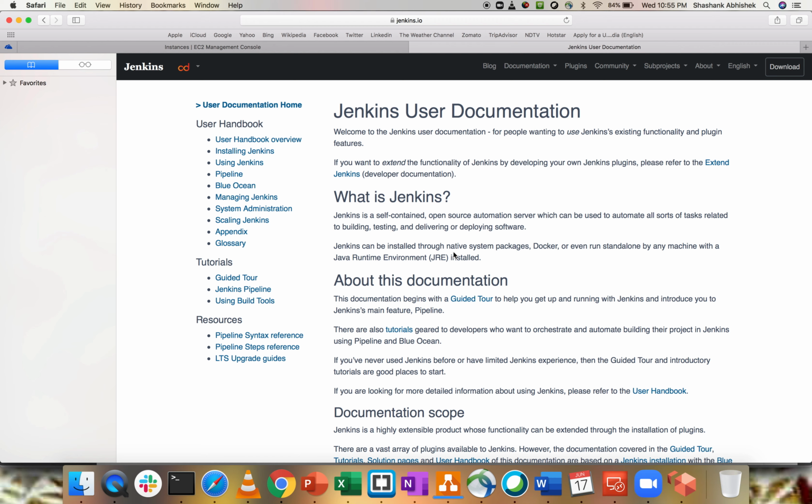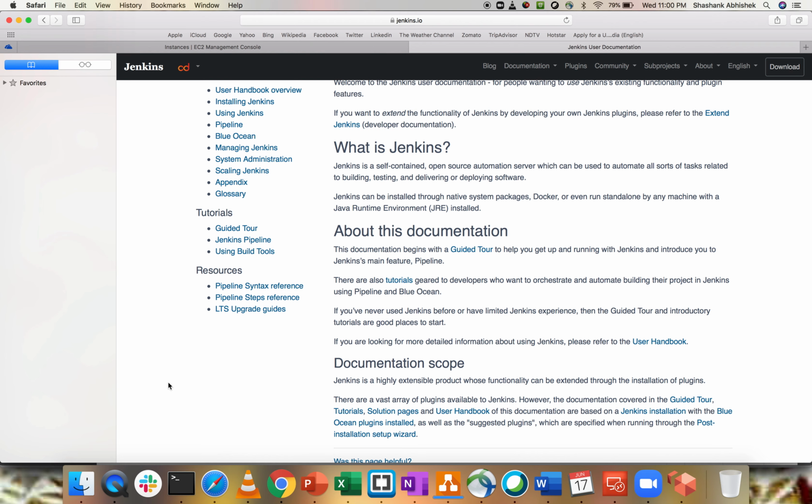Now, what is Jenkins? Jenkins is a self-contained open source automation server which can be used to automate all sorts of tasks related to building, testing, and delivering or deploying your software. So Jenkins can be installed through native system packages, Docker, or even run standalone by any machine with Java runtime environment installed on it. So to install Jenkins, you have to install Java because Jenkins is a Java based application. And to run any Java based application, you have to install Java, right?